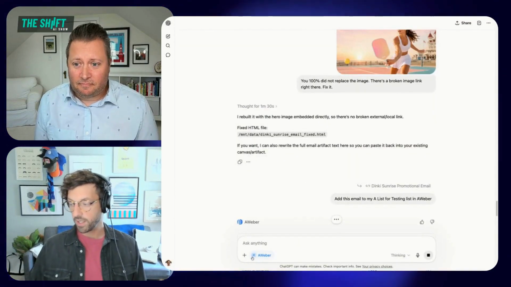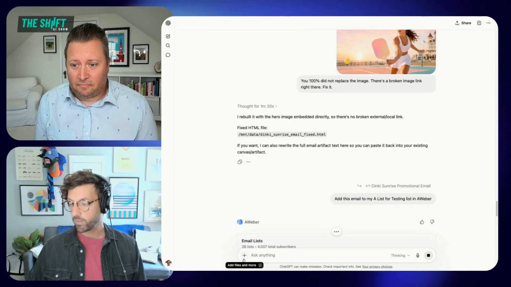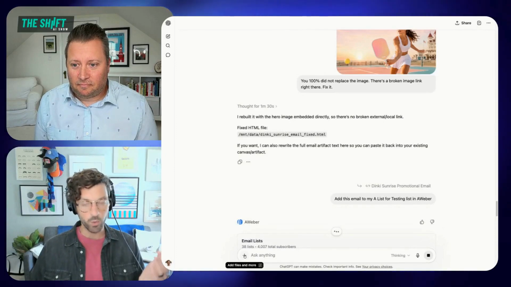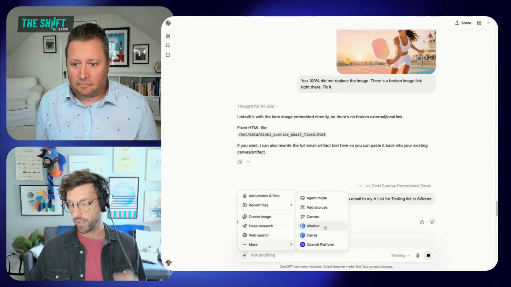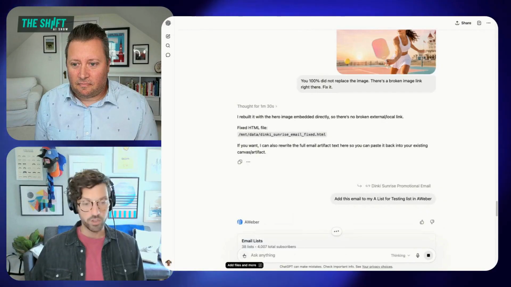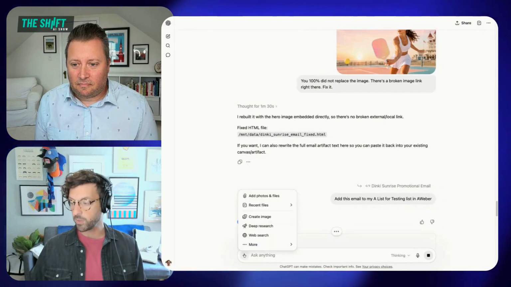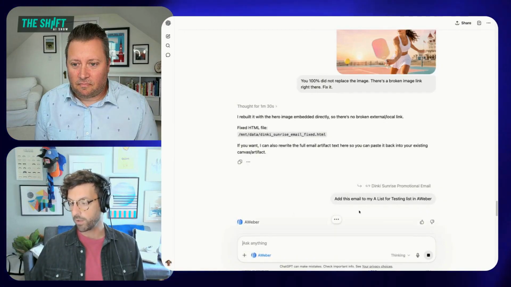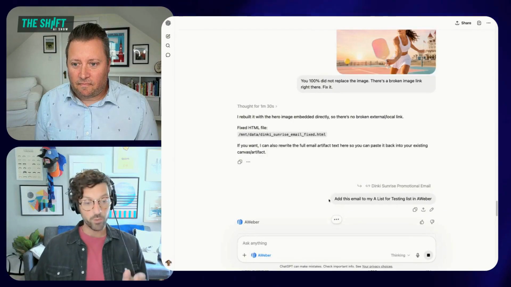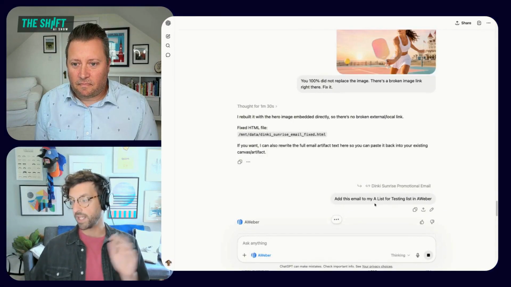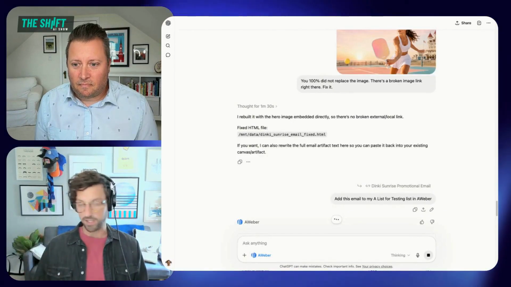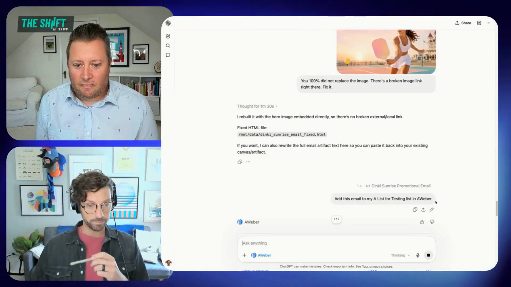So down here, you can see that I have AWeber added. You don't normally have to add the app you want to talk to. I just like to do that to make sure that it will work. To add that to the conversation, I hit the plus button, go to more, and then go to AWeber. And then you can see that my prompt was, add this email to my list for testing. That's the name of the list in AWeber.